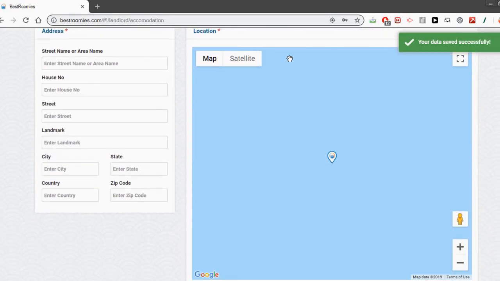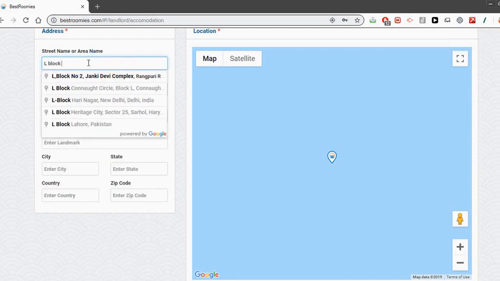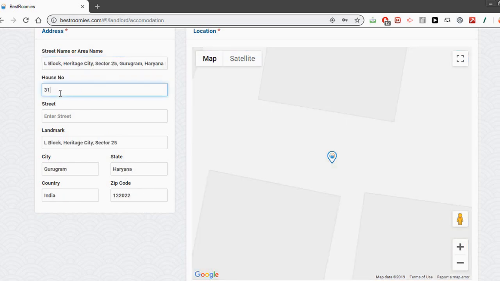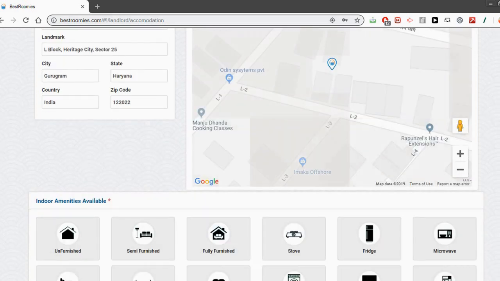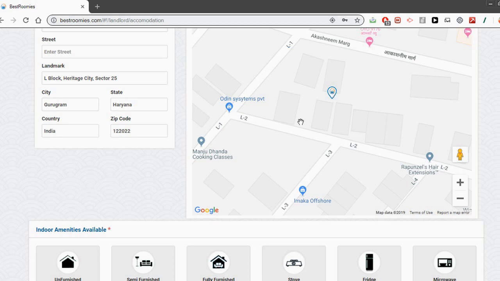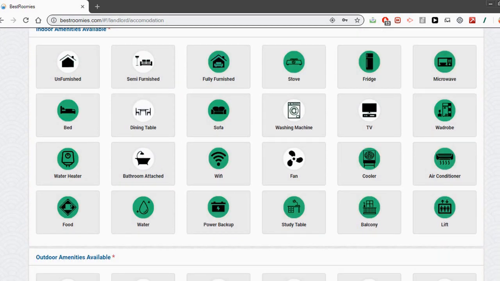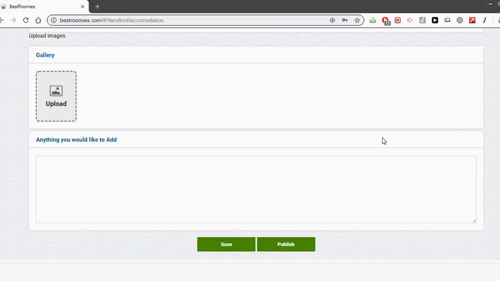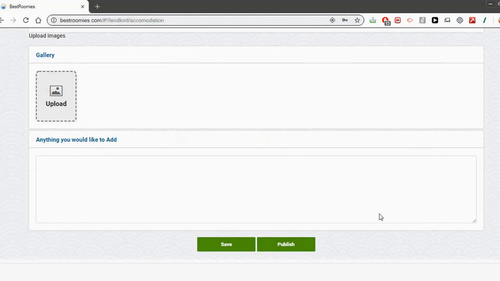Here I'm just uploading the location for the PG. This is in, let's say, DLF Phase 2, just as an example. I can enter the house number and then move the picker to correctly identify my PG. Then I'm updating the outdoor amenities for the second PG. Similarly for the outdoor amenities and indoor amenities, and quickly uploading the pictures.